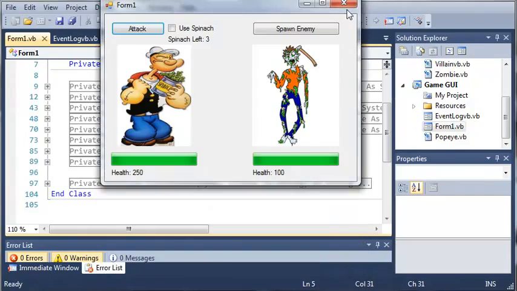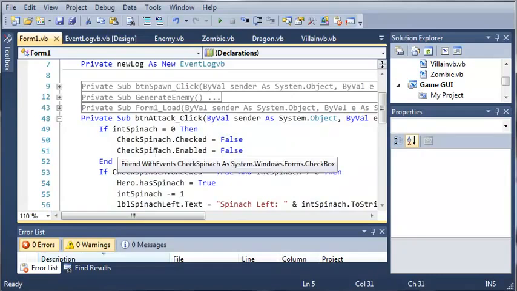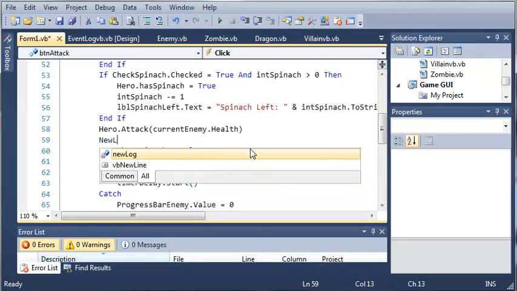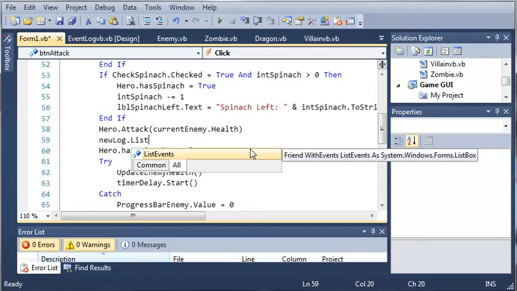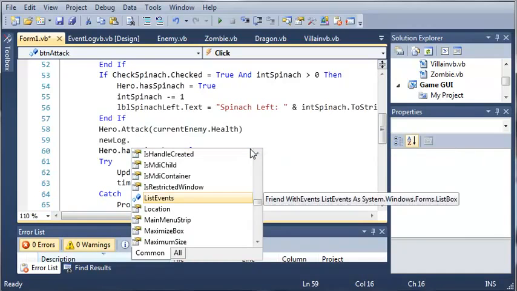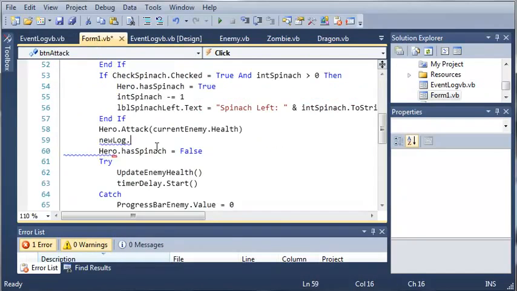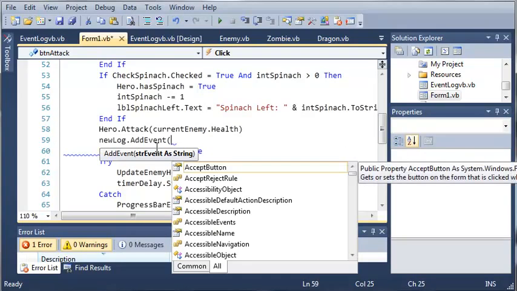So we'll go ahead and close out of these. So whenever you attack the enemy, after we attack them, what we want to do is create that event. So we will just type new log dot list events, or we don't want list events. We want to do, let's see here, I forgot what the name of that is. Add event. So we want to add an event. So new log.add event, and we need an event as a string.